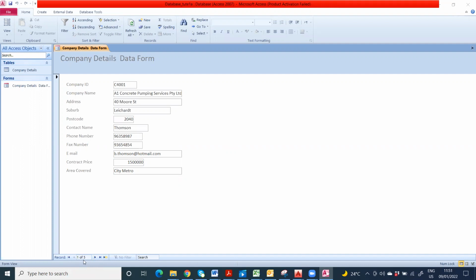So we are now in the first record of the 5 records of the table. If you click this right arrow button, you will see the second record, third, fourth, likewise. When you click further, it shows an empty form where you can enter more data into this table. Now, as an exercise, we can try to enter the balance 5 records into this table using this form.